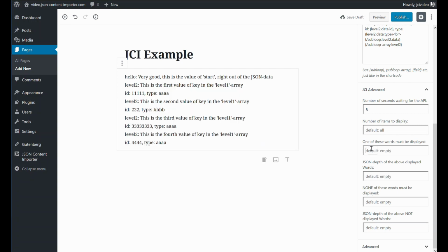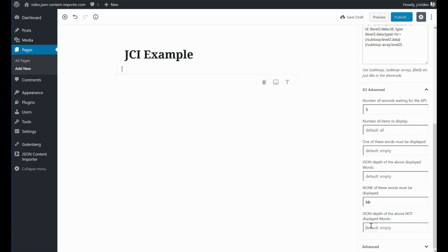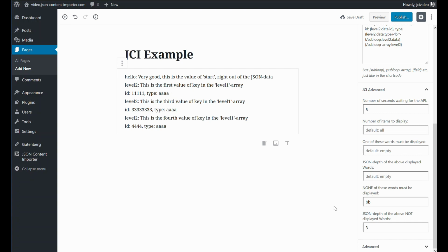On the other hand, some words should not be there. For example, we try again BB and 3. Now we have only the AAs here. It's required to have the word BB, for example, inside the text, so it's not possible to use data from the JSON that is not visible with this structure. If you want a more detailed selection, you have to use the Pro version, which is much more powerful than this free version.